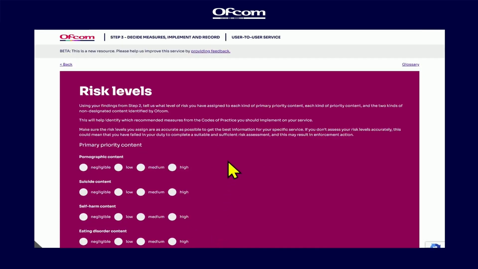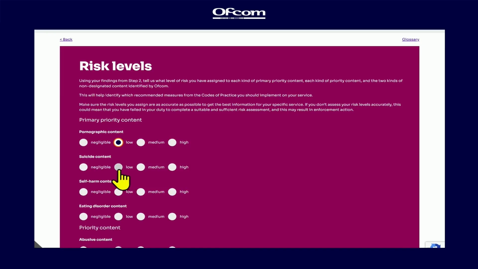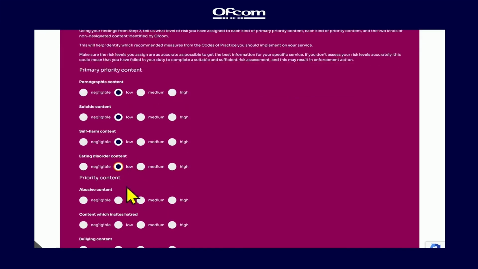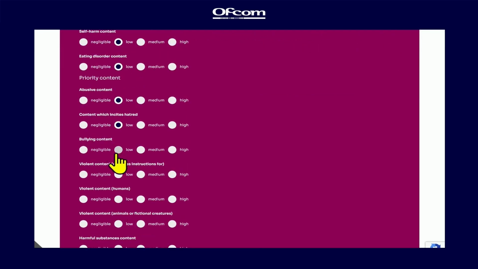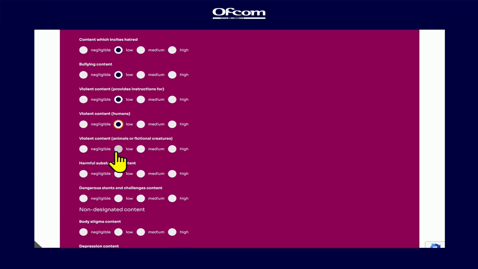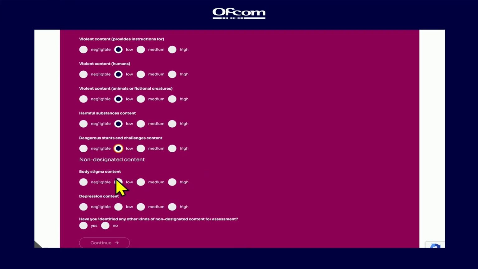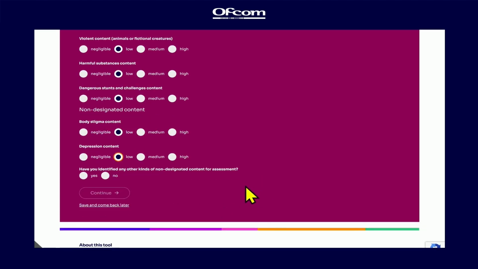And then the next page, the risk level page, will be looking at the risk assessment that you've just completed in step 2. And we're looking for you to input the level of risk that you have assessed as part of that process. As you go through, you'll have to make a selection for each one of the types of content harmful to children, and that includes the non-designated content as well that's been identified by Ofcom. At the bottom of the page, we've got a question relating to whether you've identified any other kinds of non-designated content. For the purpose of this run-through of the demo, I'll be saying no to that question.